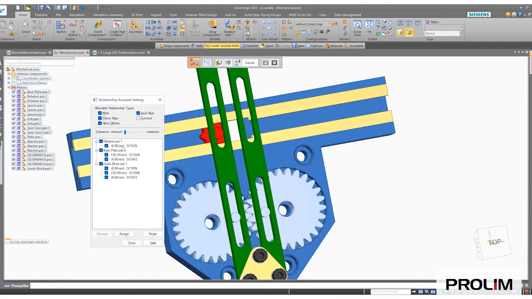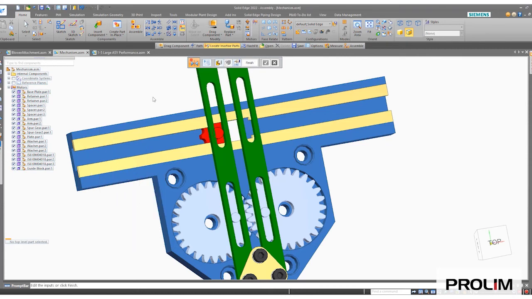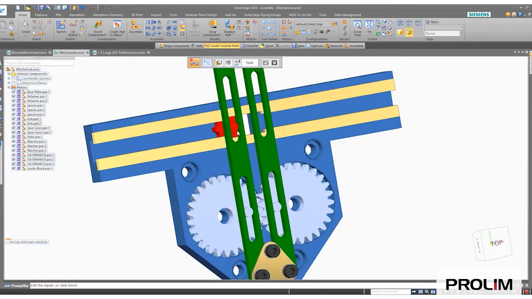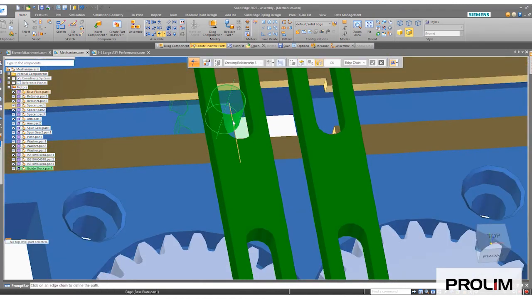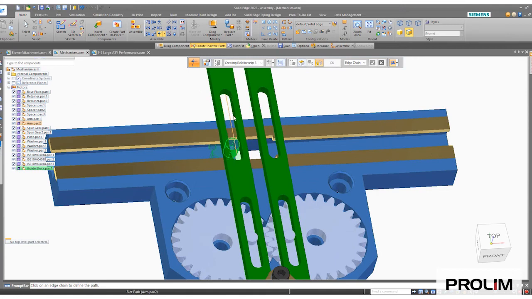So it looks like we've got a planar mate here, which looks fine. Maybe this offset mate here probably isn't good. So let's go ahead and deselect that. And we'll leave everything else here. So we'll go ahead and hit accept. So it looks like we've got one more relationship that we've got to establish here. So I'm going to do a path for this one. So let's go ahead and do a path relationship. Select our cylindrical surface here, and we'll select the center of this slot here. Hit a green check mark.